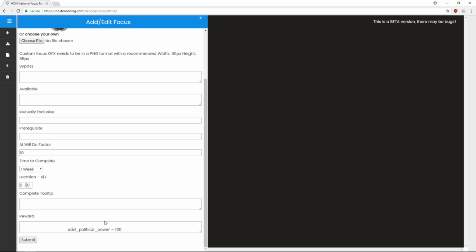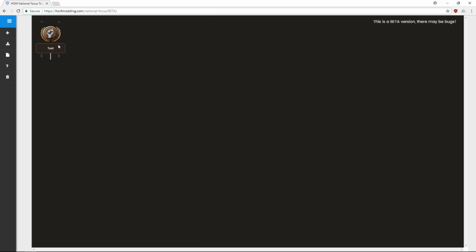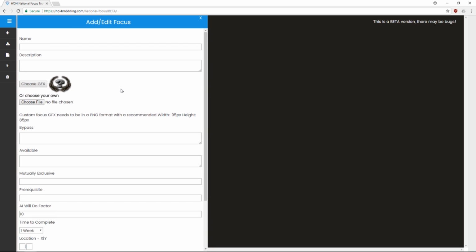It will add it in a bit of a weird way. You might sometimes get line breaks and whatnot. Don't worry about that. It will be removed when you actually upload the focus tree. And then once you're done, submit. And now we see we have test in 0, 0. So let's add another one.